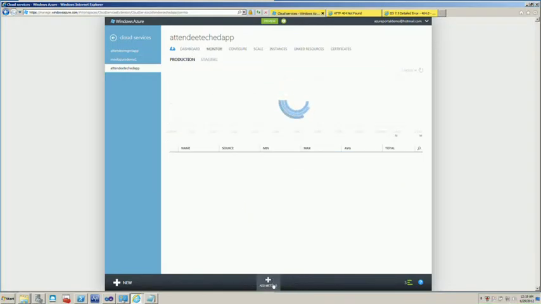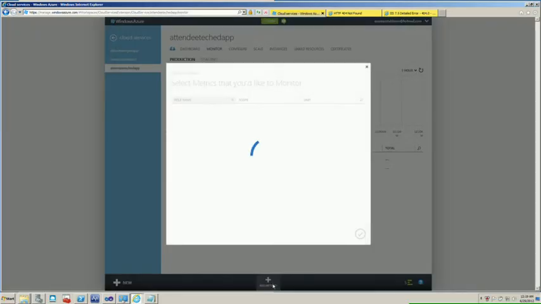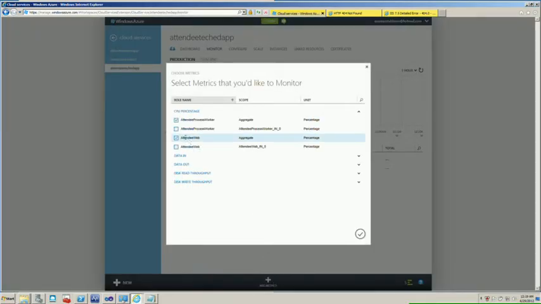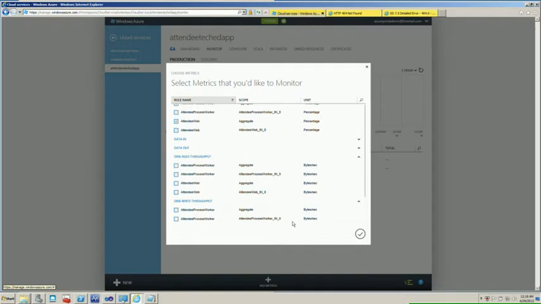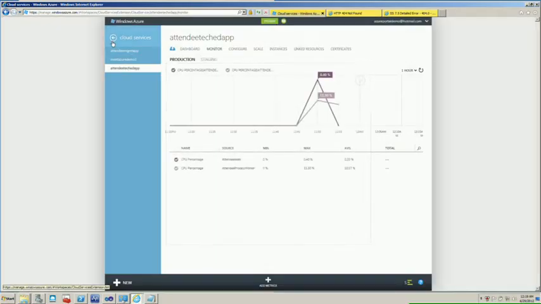So I wonder if I can actually do that here. Let me see. So if I bring up add metrics, see, I can add additional metrics like disk read, disk write, data in, data out, et cetera, as well here. So let's not do that for now. Let's skip this. You get the idea.